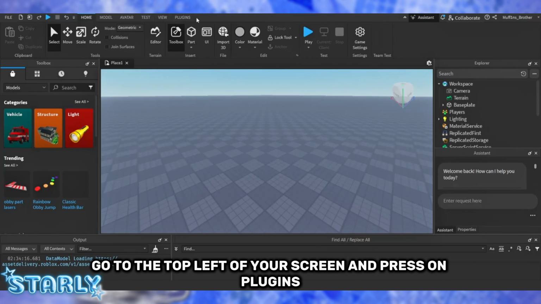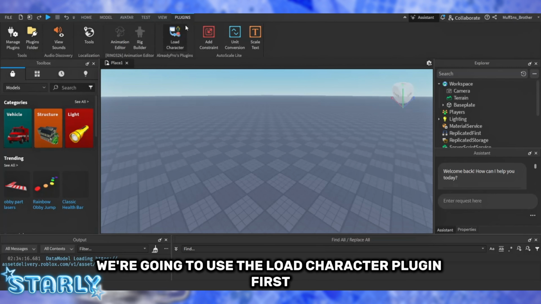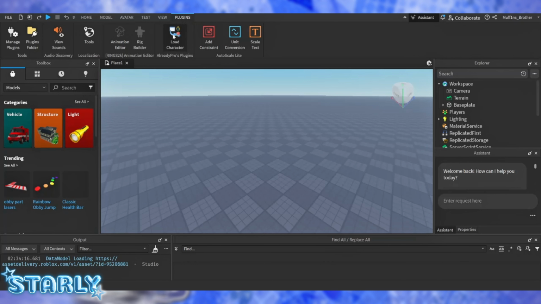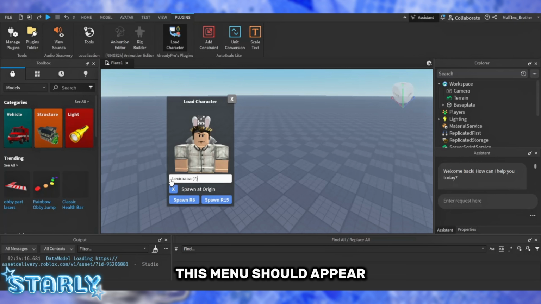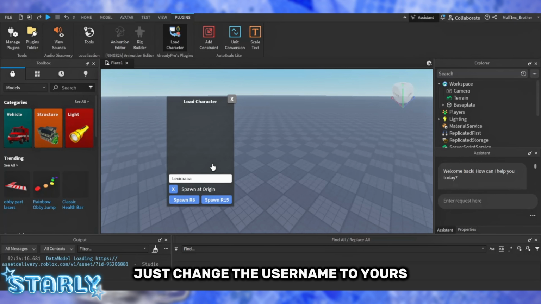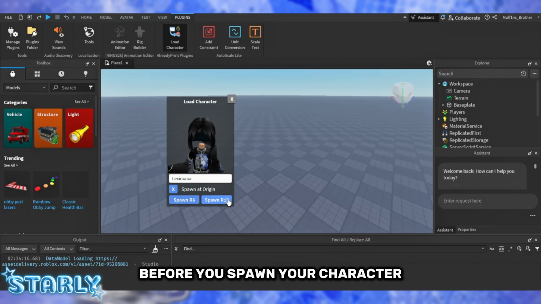Now, go to the top left of your screen and press on Plugins. We're going to use the Load Character plugin first. Again, everything is linked in the description. This menu should appear. Just change the username to yours or whichever you're using. Before you spawn your character, make sure you have an X on spawn at origin.